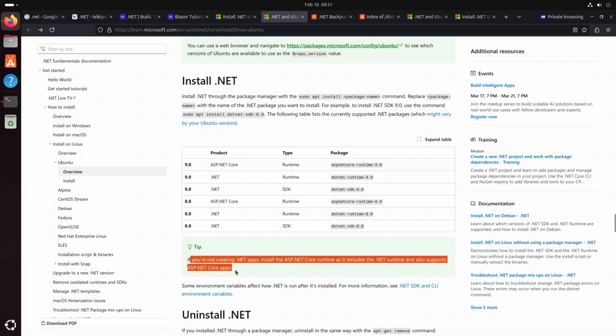in here it says that if you're not editing .NET applications, the better runtime is ASP.NET Core Runtime, so this one, because this includes the .NET runtime. So this is a superset of these, if you want to just run ready-made executables and .NET DLLs. But if you want to actually create .NET executables and DLLs, you will probably need the .NET SDK version 9.